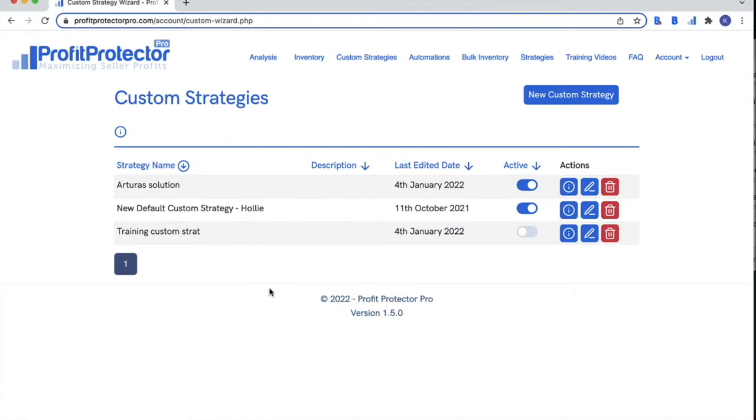First of all, this is the main page, and these are test ones that we've created in the past. You have the strategy name, any description, and the date that it was last edited. You can also toggle them on and off. This basically means whether that strategy is available in your list of strategies when you want to choose which strategy you want to apply to a listing.